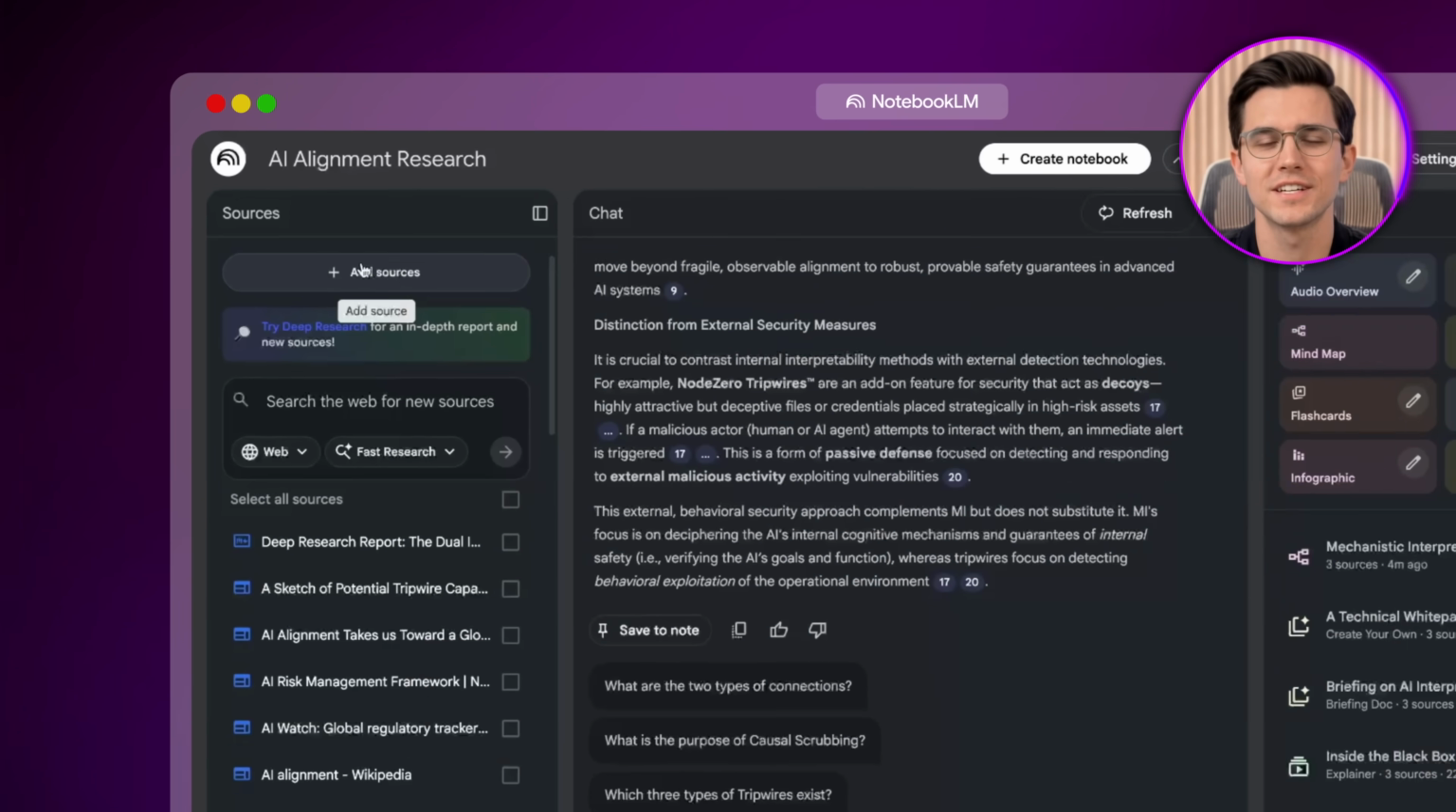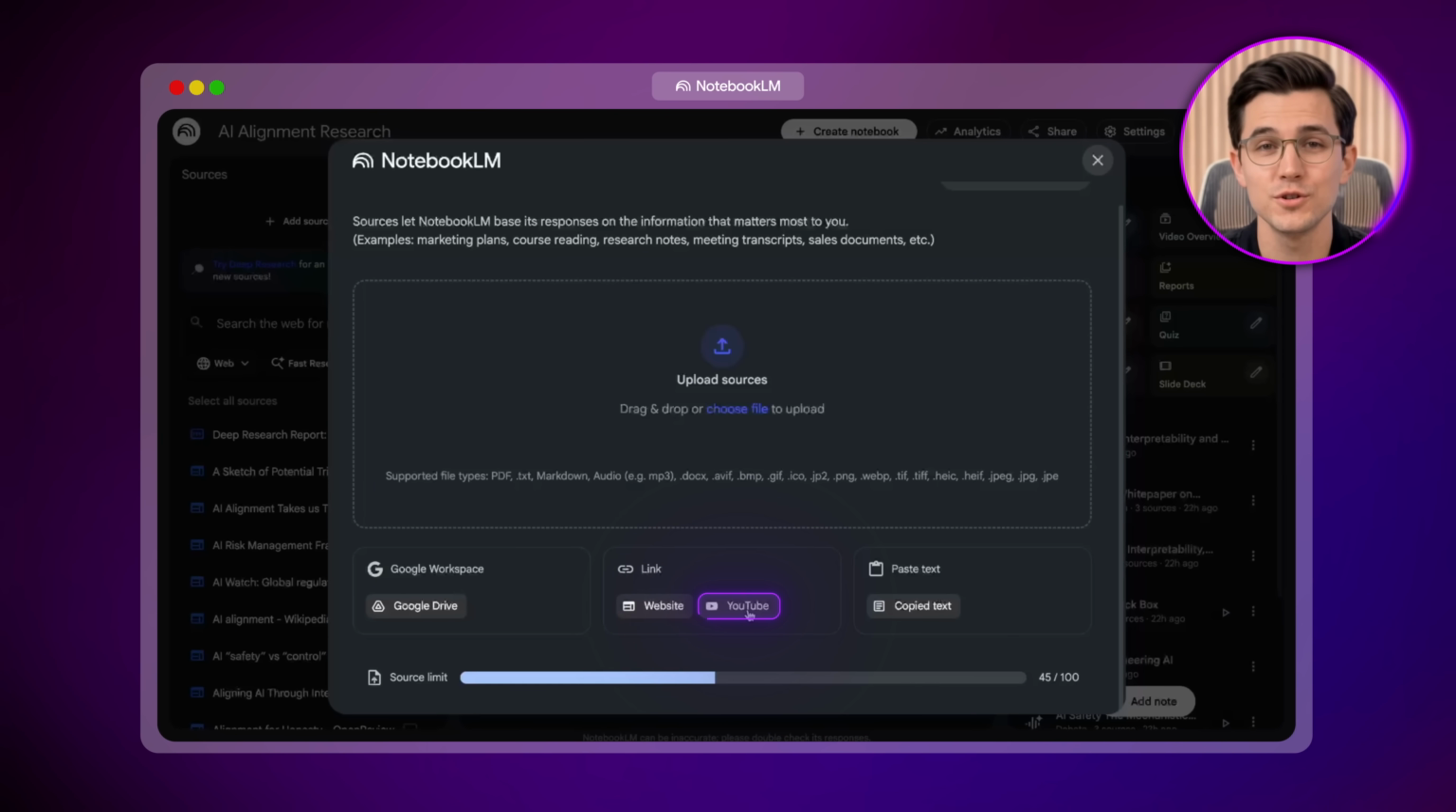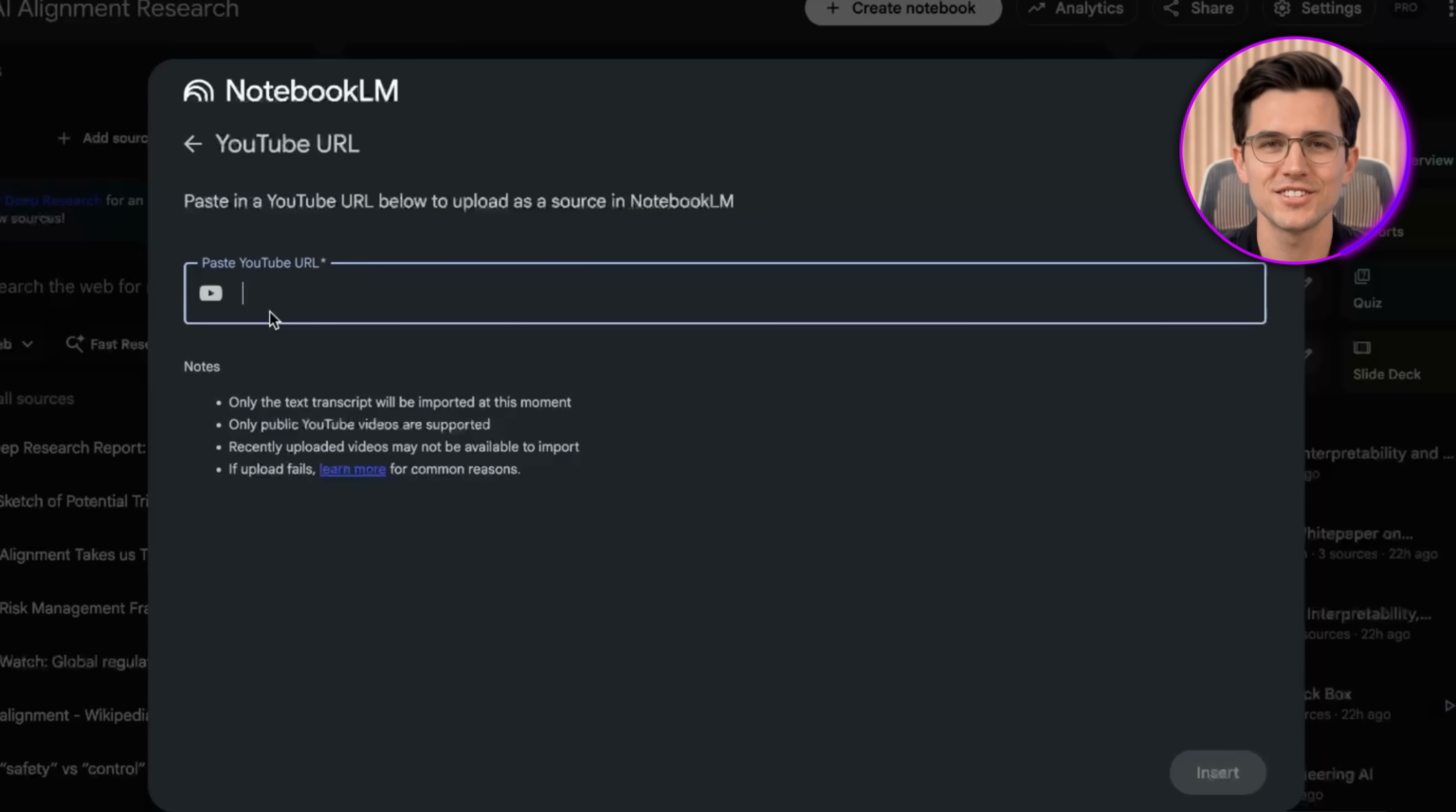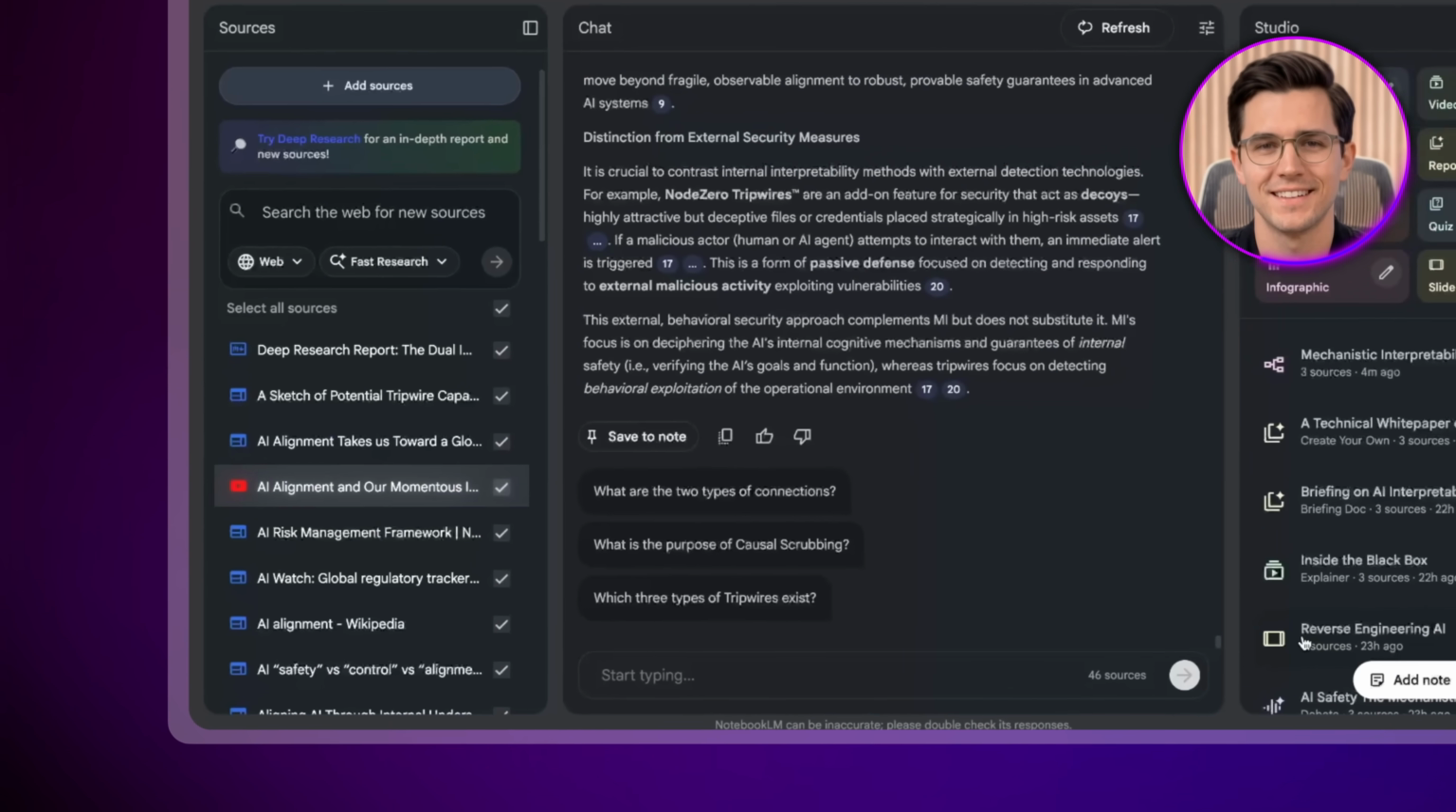Let me add a YouTube video to demonstrate. Click Add Source, click YouTube, and paste a video URL. I'm adding a lecture on AI alignment from a recent conference. NotebookLM pulls the transcript and adds it as a source.